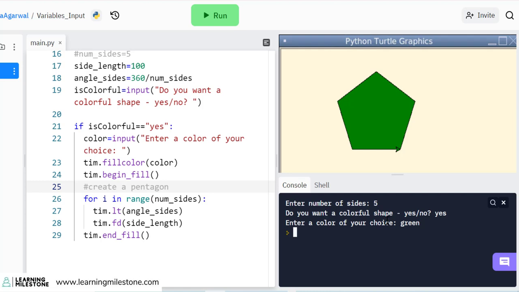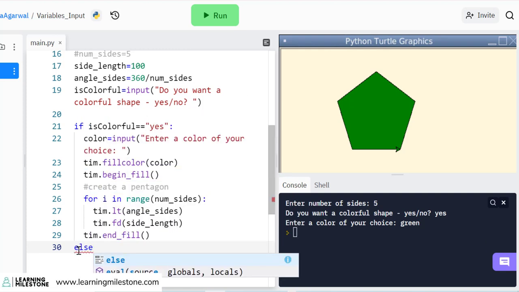Then we should also define that path and create a colorless shape. For that, there is an additional keyword which goes along with this workflow of if. If this condition is fine, go and get inside this code. Okay, if this condition is not true, then go to this next keyword, else.